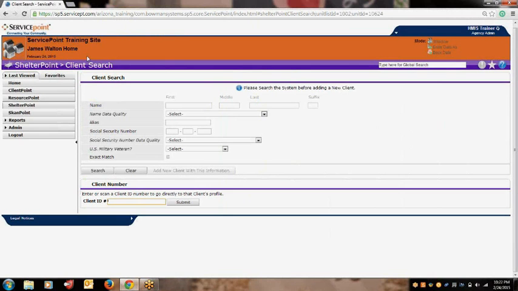When you do, your screen will change to reflect the client search option. You are able to search for your client that is to be checked into this bed by their name or by their designated HMIS client ID. Since I know my client's ID number, I will type it in and click Submit.